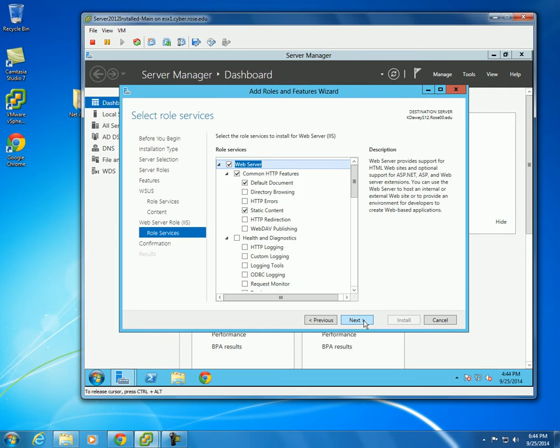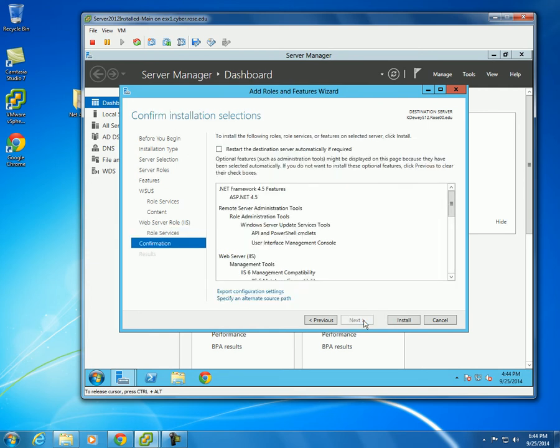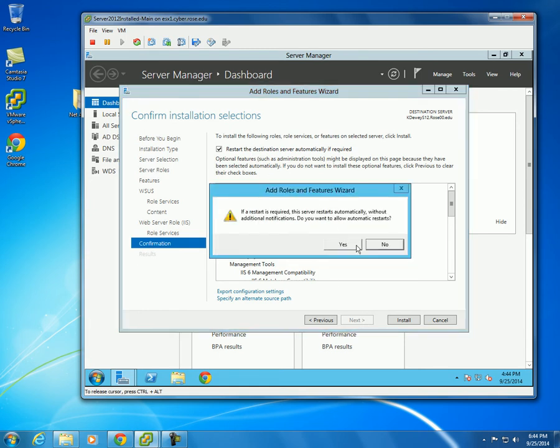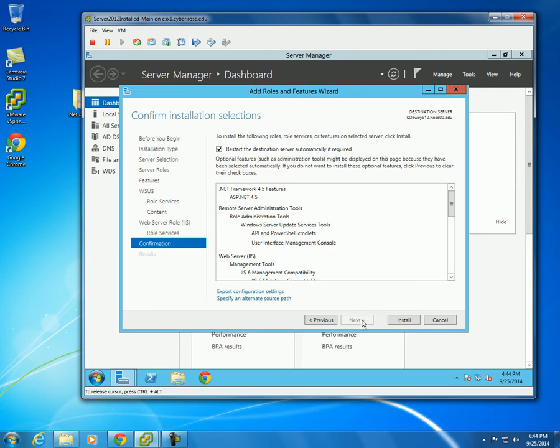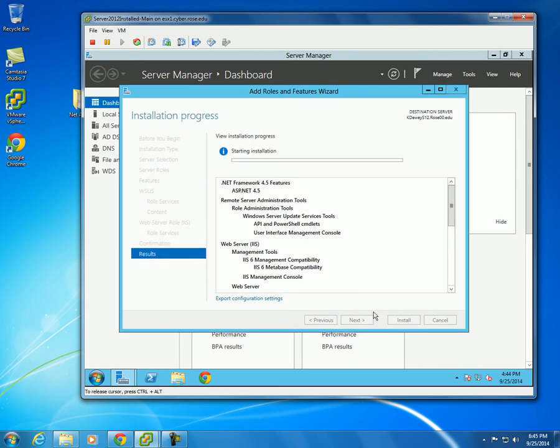Then when it comes up with the role services, do next. Then click the restart if necessary, because we want this to automatically restart on us. And then install. It's going to install it, but there's one... okay, we've got a couple minutes, so let that go. There's a setting in here that takes 20-30 minutes to run, which is why I want to get it started real quick.